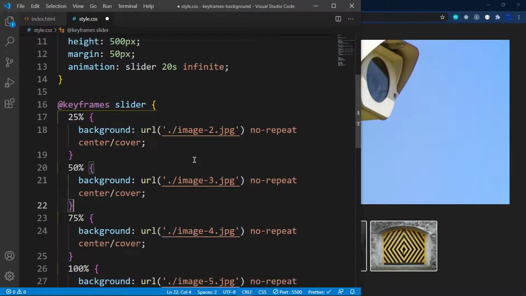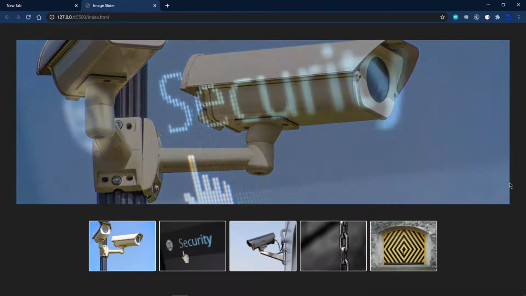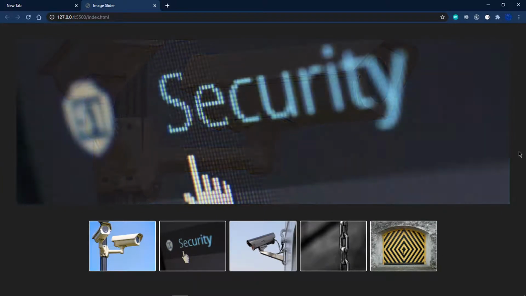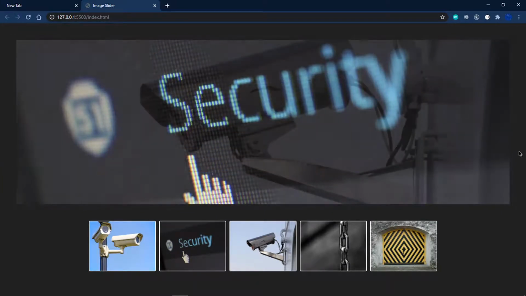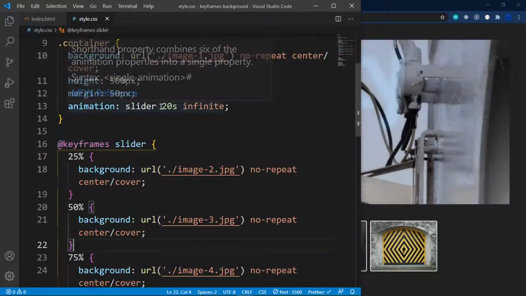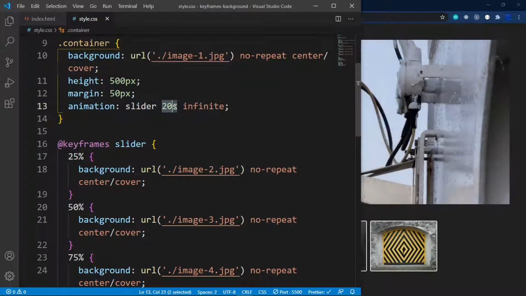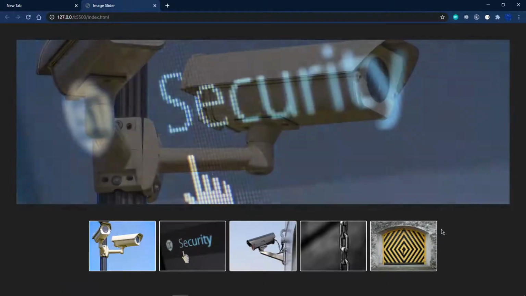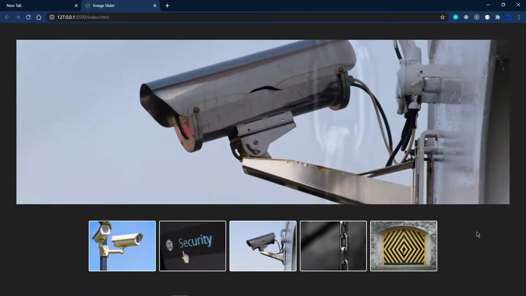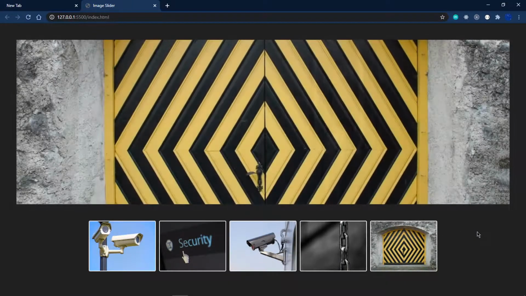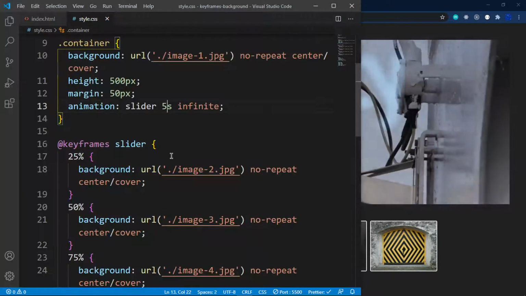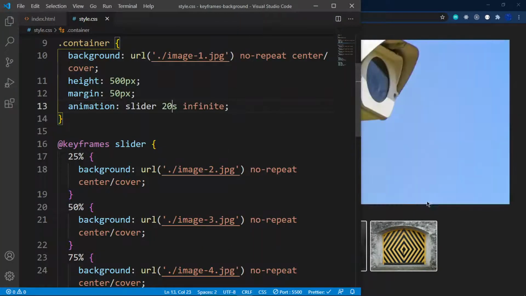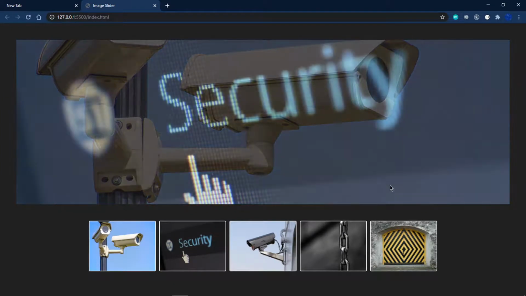So let me save this, and you can see that it's looking very nice, and it will run for the time period that you've set here. So if you set this to 5 seconds, you would expect it will go very fast like that, as you can see, 5 seconds, and then starts over like that. So you can set this to 20 so that the images are more visible.